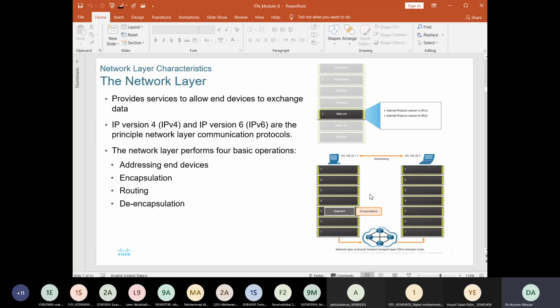So what's the network layer, usually, or layer 3? The network layer, as we have discussed before, is used to provide the services to allow end devices to exchange data. We talked about the packets here. At the transport layer, the protocol data unit is called a segment, then network packets, then data link frames, then the bit stream at the physical layer, as we have discussed before.